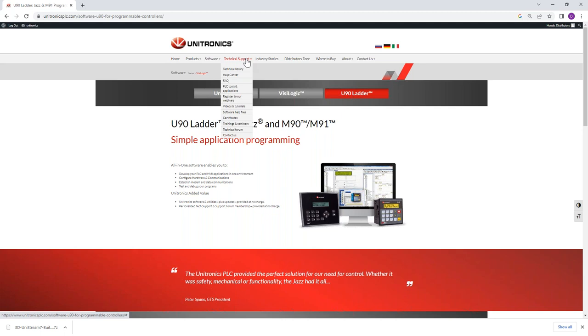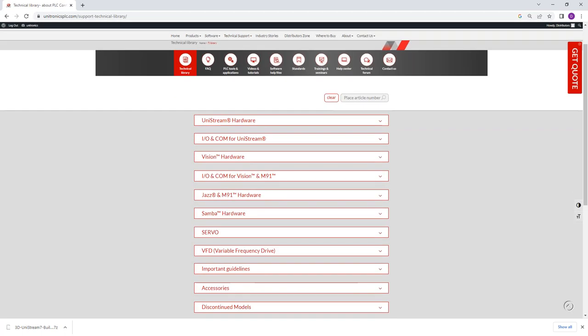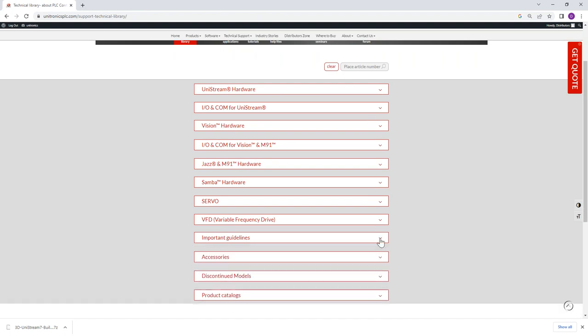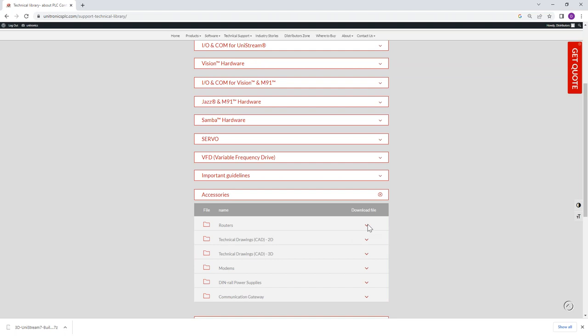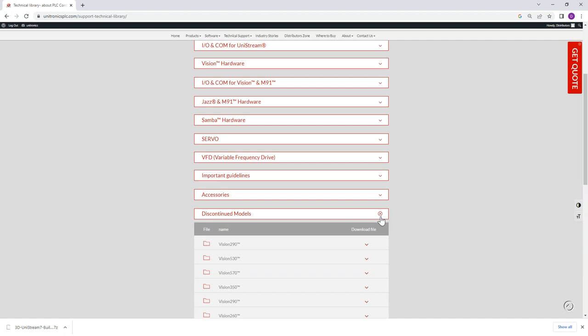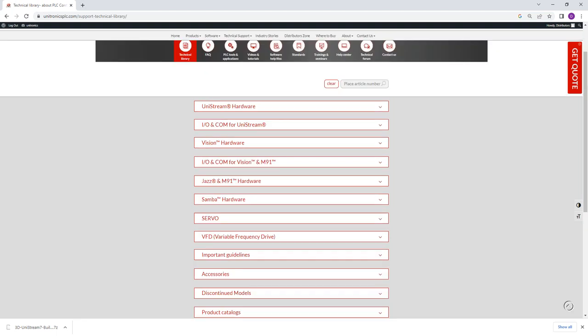Next, and probably the most important dropdown in my opinion, is the technical support dropdown. Here, you'll find the technical library. This will have all the technical information on Unitronics products, and it's going to be broken down into categories, like UniStream hardware, and then the IO and COM for UniStream, Vision hardware, IO and COM for Vision, Jazz, Samba, Servo, VFD, some important guidelines, like our wiring guidelines and best practices, accessories. This will be things like routers, some discontinued products in case you still need the specs and the installation guides, and finally, the product catalogs.